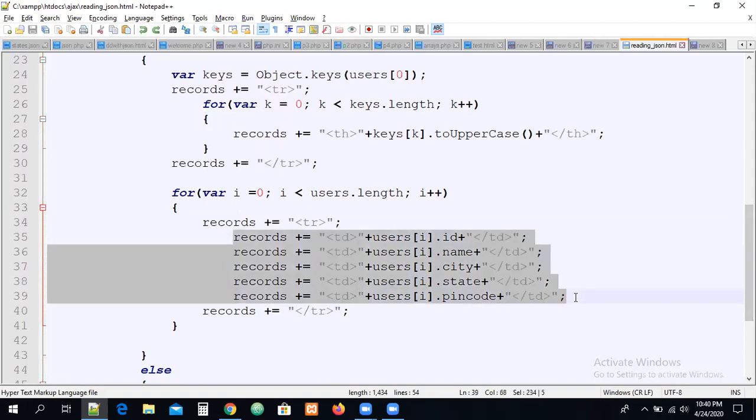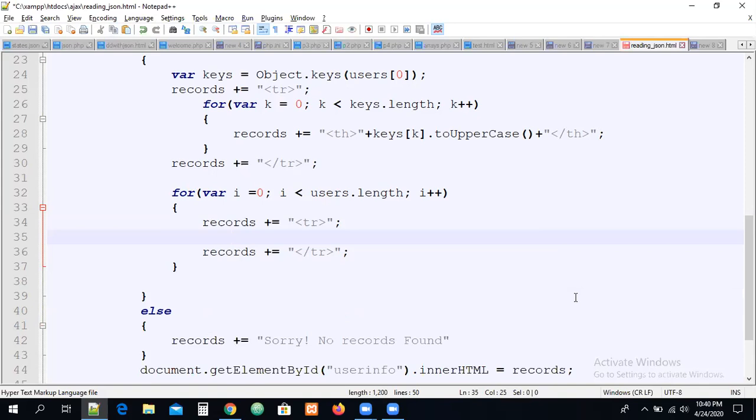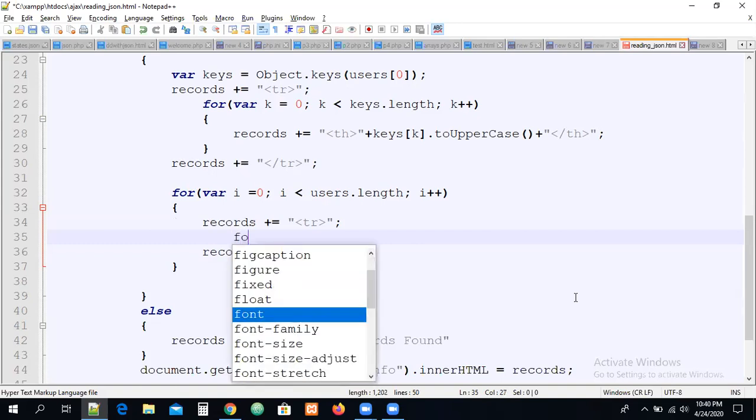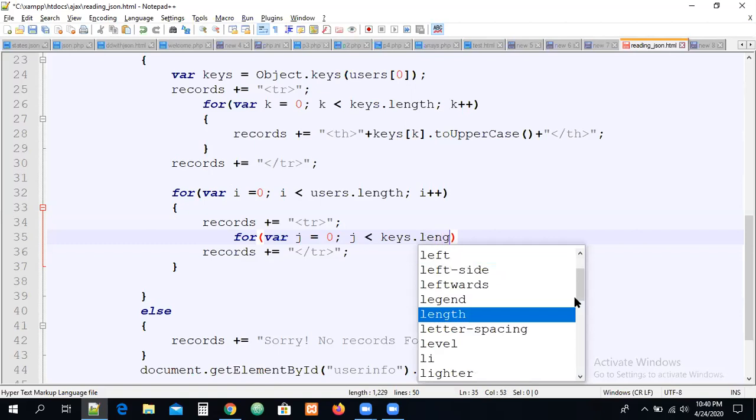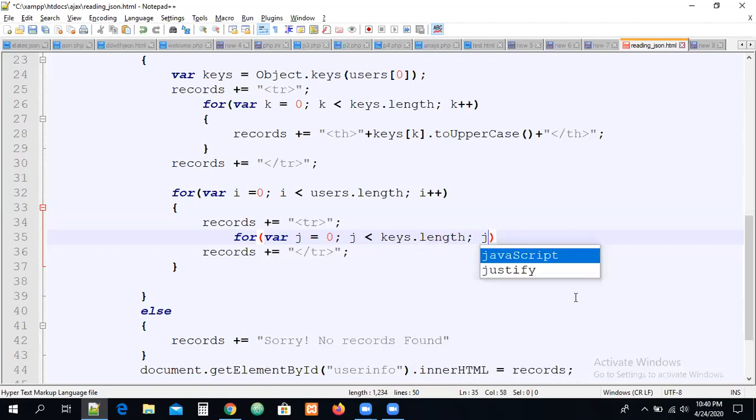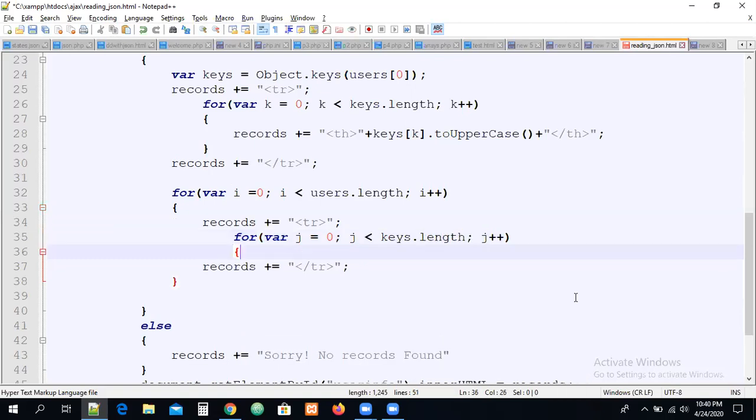So what is a dynamic way? We don't know how many columns will be there, how many rows will be there. So whatever data I get from the database, I have to pass to this and it has to display the total logic. That's it. Now let me write one more for loop for the keys, where j equal to 0, j less than keys dot length, and j plus plus. Simply I'm taking this, guys.